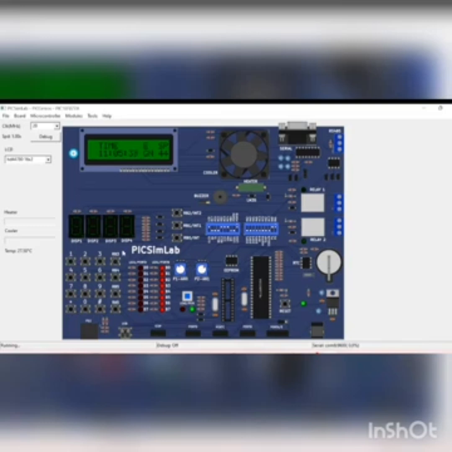We can use the RB3 and RB4 switches as up arrow and down arrow. By clicking any of the buttons, it asks to enter the password. The password is set in the program as 4 digits. So enter the correct 4-digit password.